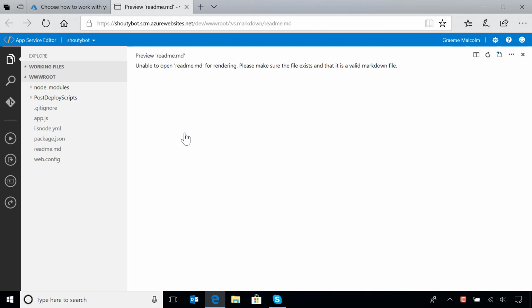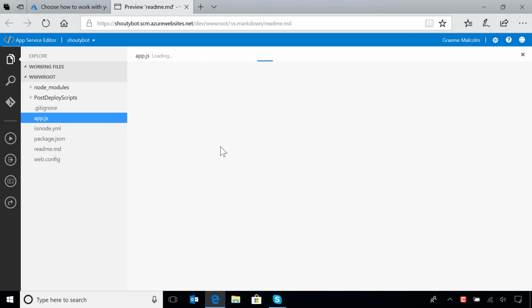And that takes me to this online environment. We currently don't have a README file. There was no README file created for this one. But what I can do is start looking at the code from my bot, which is in this app.js JavaScript file. So we're going to take a look at that.